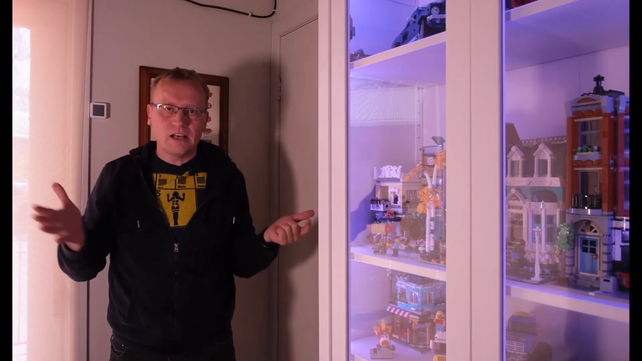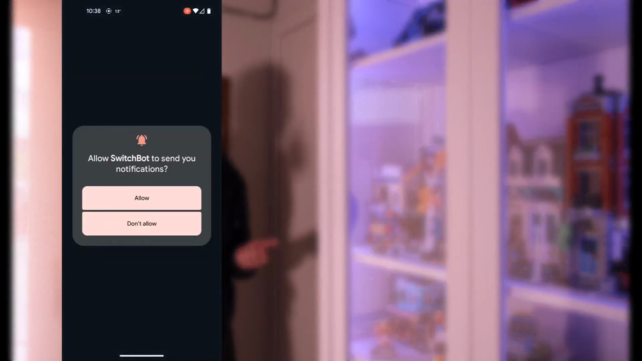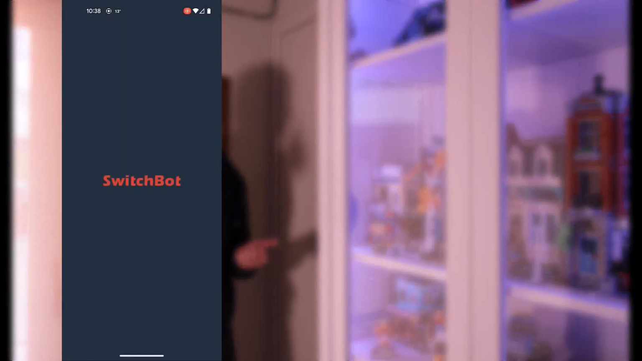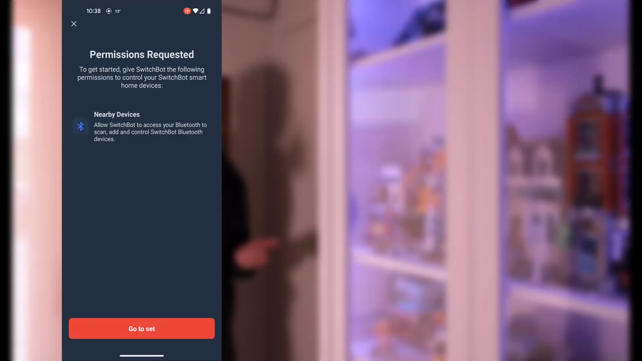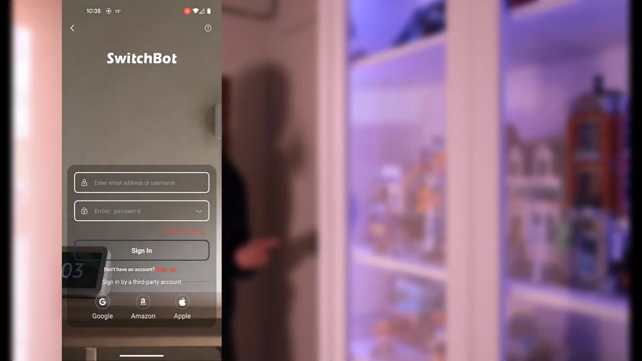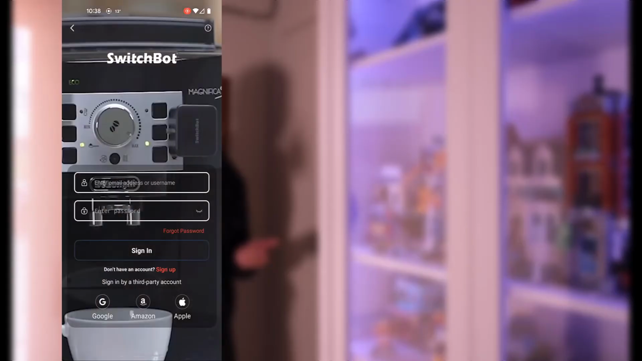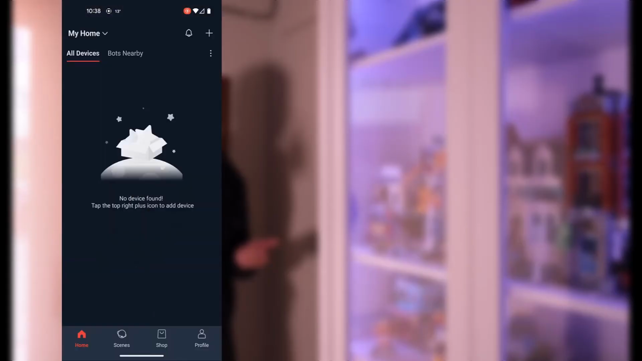Okay, app time. I'm trying to adopt it and then put it into Home Assistant. So I've installed the SwitchBot app, which is now going to use Bluetooth. So we've got to obviously allow it to use Bluetooth to find nearby devices. Click on plus and set up an account or sign in if you haven't. And then that will allow you to add these devices to your SwitchBot account.